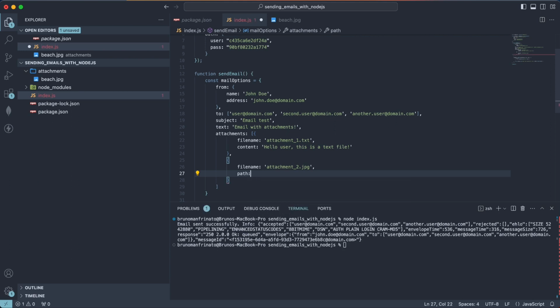And since the image is inside the project directory, I'm just going to put dirname, and I'm going to concatenate with /attachments/ the name of the file, which is speech.jpg. And that's it. So this time we're sending two attachments. One is the text file that we built in real time, and the other one is the image that we have inside our attachments folder. So let's test this on the terminal.